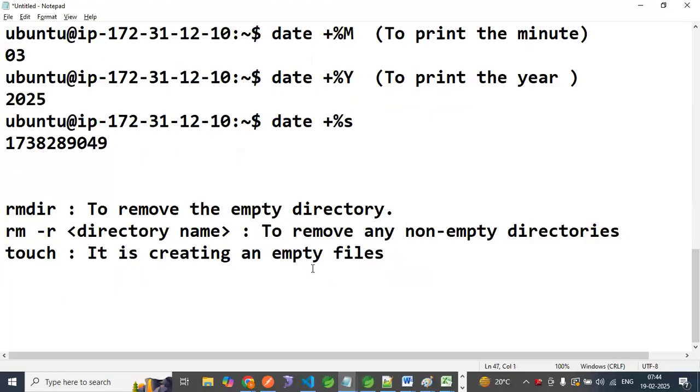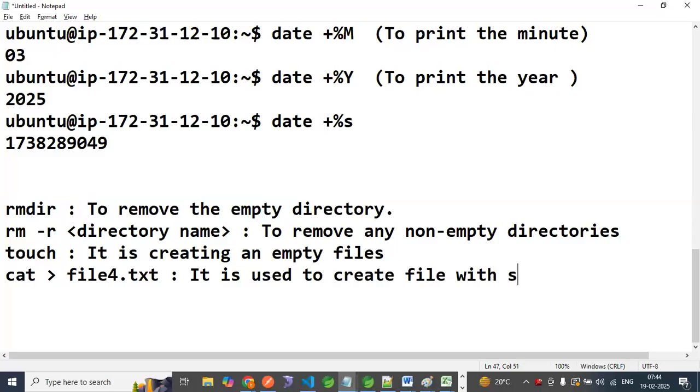Touch command is used to create an empty file, but the cat command with a file name, what is the file name we have used? The cat command is used to create a file with some data. Tomorrow you have to perform some work on an empty file or non-empty file. It depends on requirement.